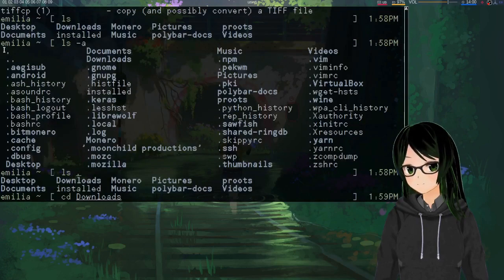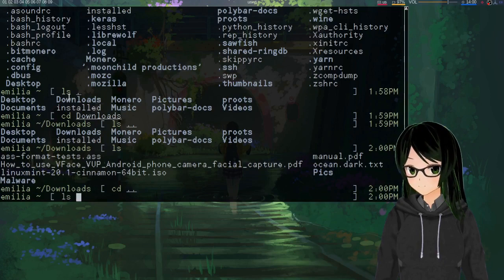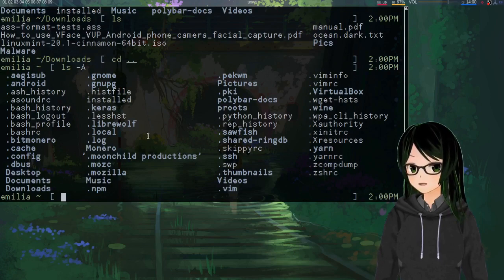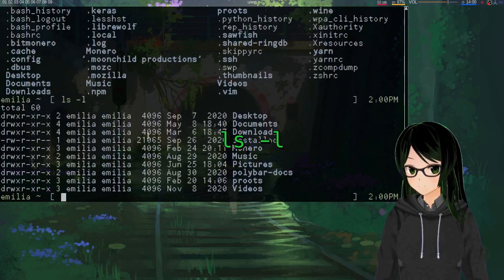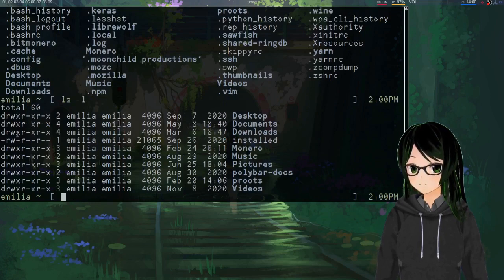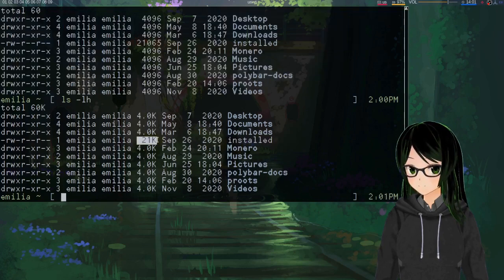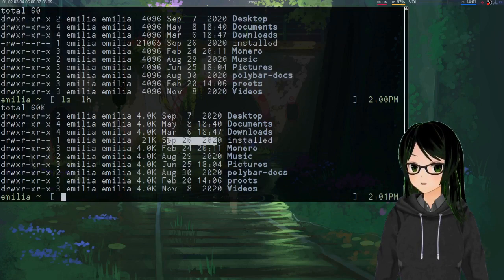And if you want to not look at dot and dot dot, ls dash capital A shows all files except for those. And by default, ls just shows file names. If you want some more information, ls -l will show things like permissions, owning user and group, size, modification date, and also, of course, still the file name. And if you actually care what size a file is, ls -lh will tell you that this file, listing stuff I had installed back in September, is 21 kilobytes.